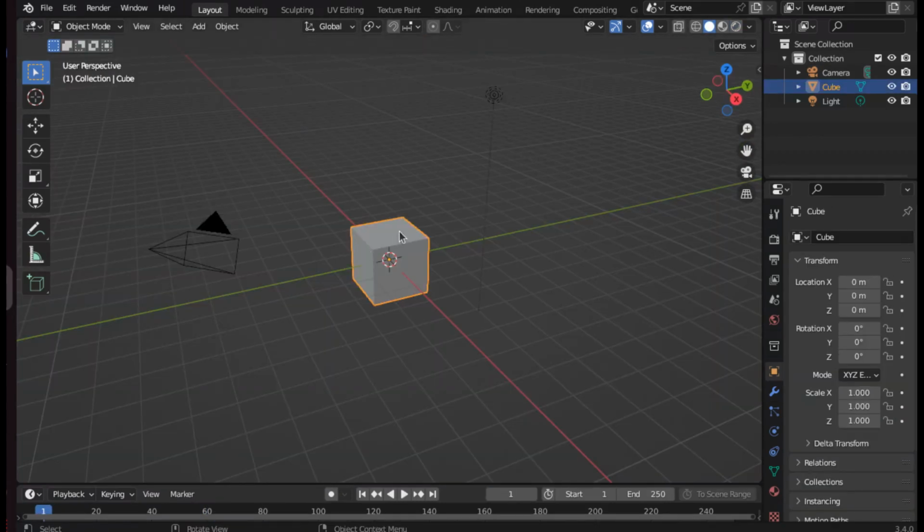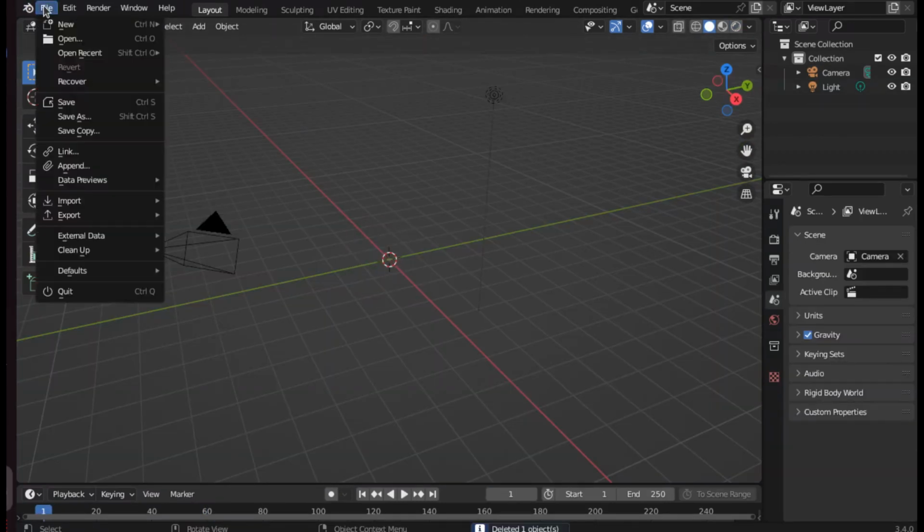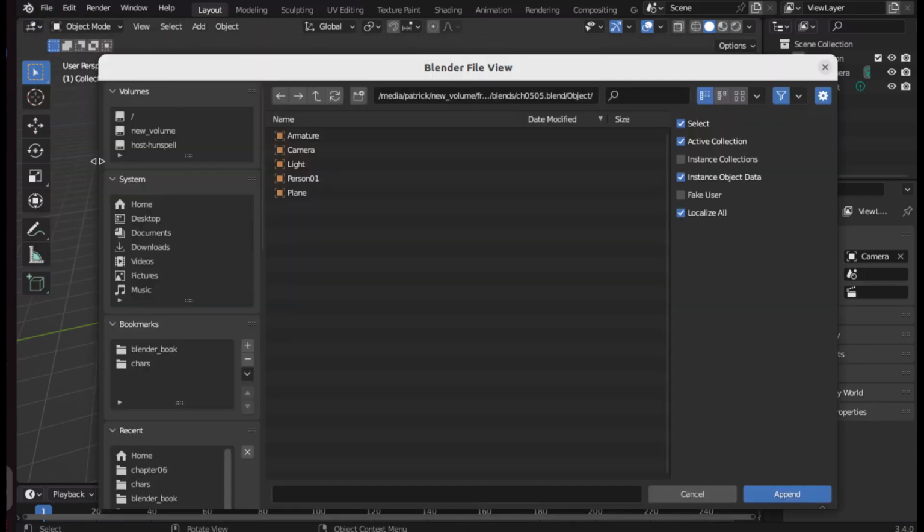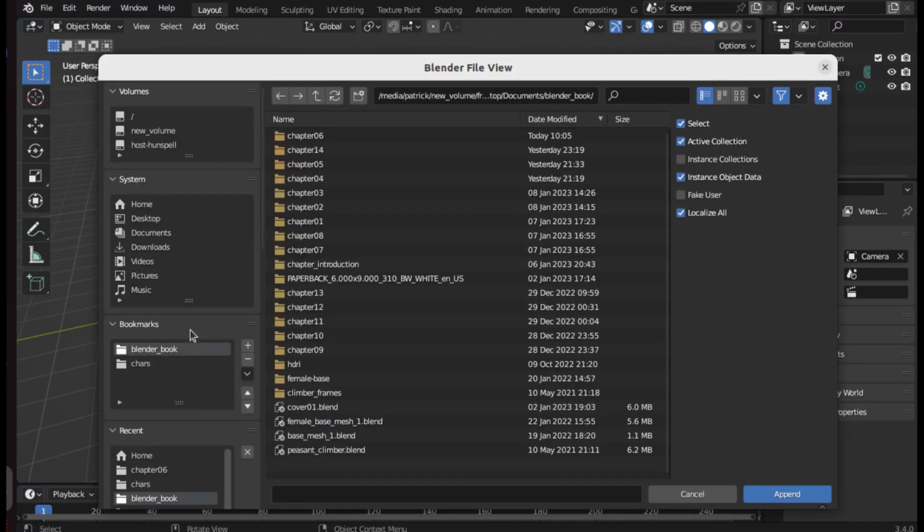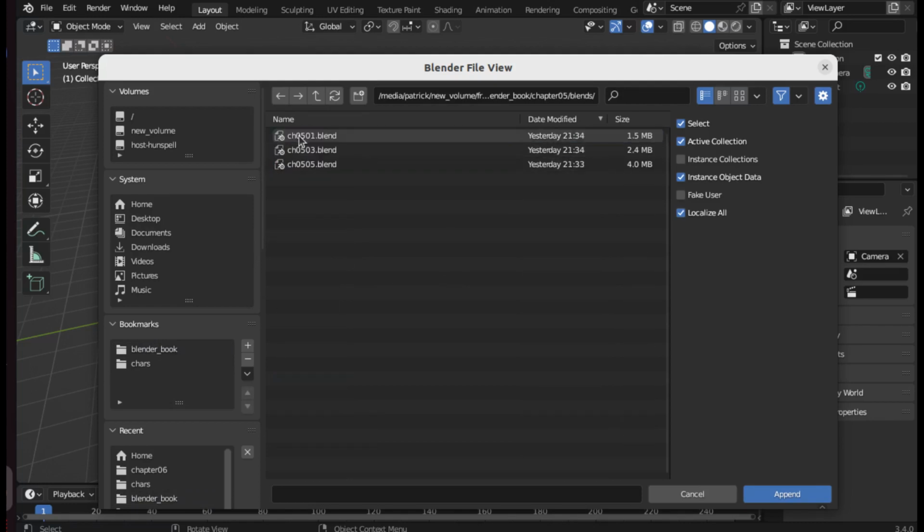Now we're going to import the sculpted model. Again, this is the one that you used in the previous chapter. So we'll import it and then export it as an FBX.